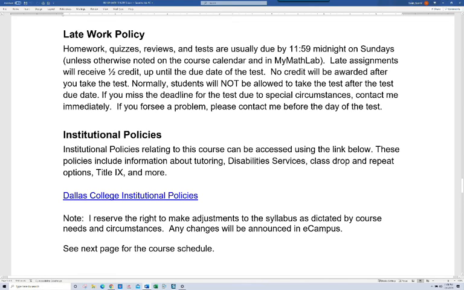As far as late work is concerned, normally it's half credit. But the thing I want you to notice is that once you've taken a test, any homework that was assigned for that test, it's too late to go back and do any of that homework. So it's very important that you're getting all your homework done at the latest by the time of the test. And if for some reason you miss a test, you need to contact me right away. And depending on the situation, I may allow you to take the test, but it's just really important that you communicate with me what's going on.